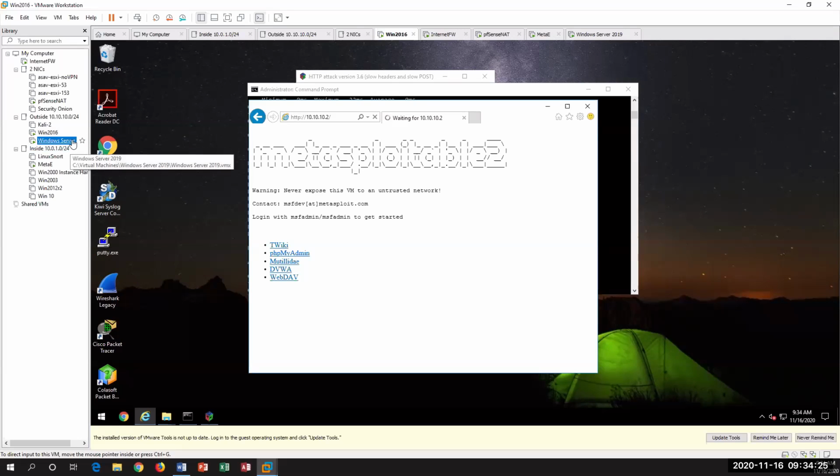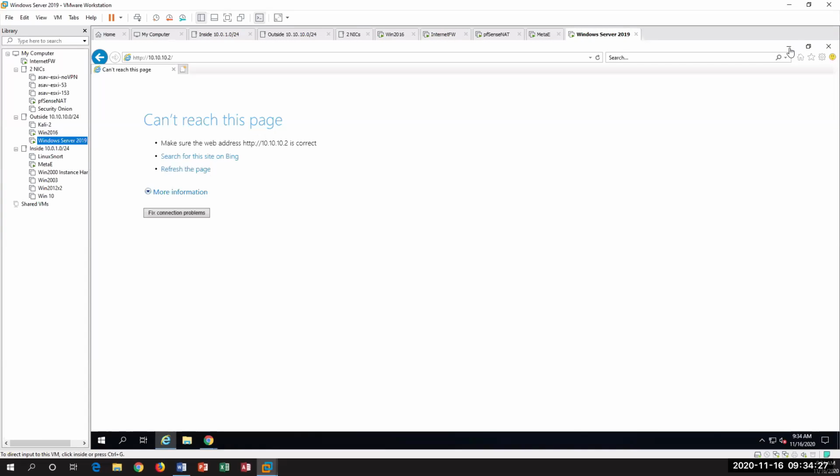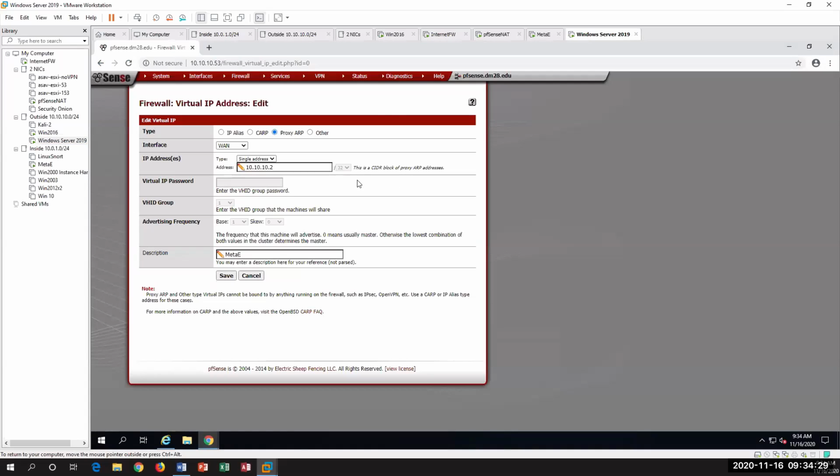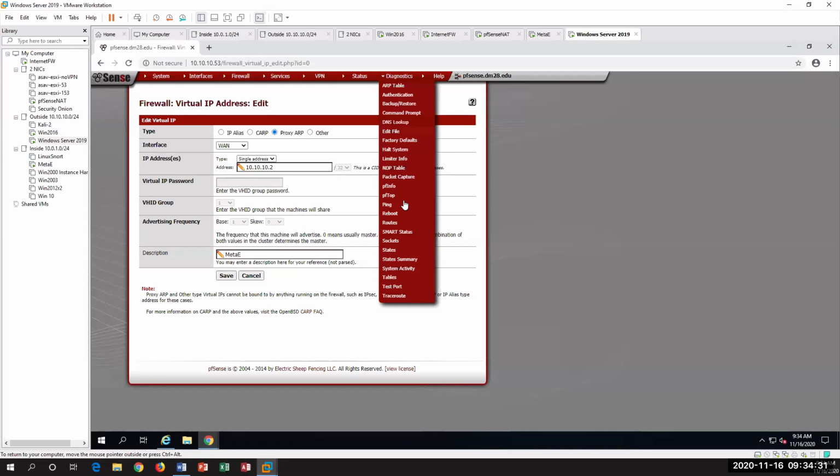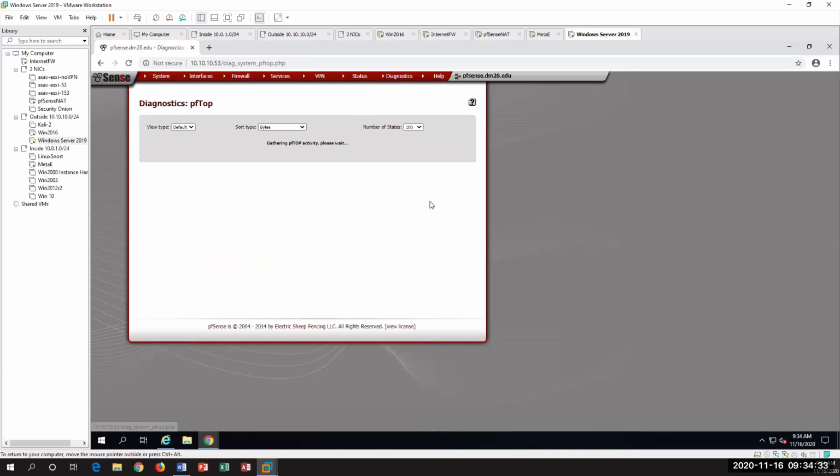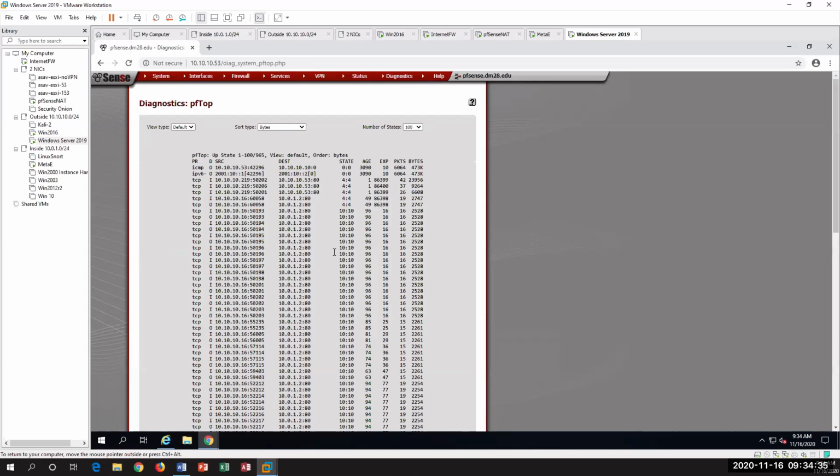And let's go to 2019, and let's take a look at the pfTop diagnostics, pfTop, and let's watch out for the connection. You can see that there's a lot from 2016 connected to port 80. So you can see it's an overwhelming connection to it.